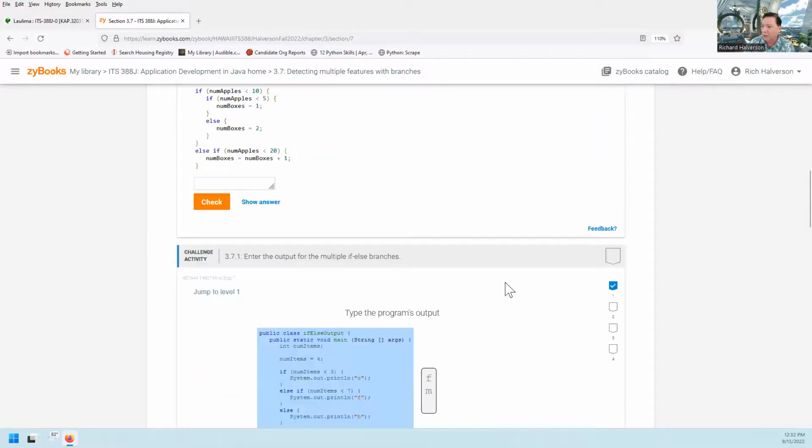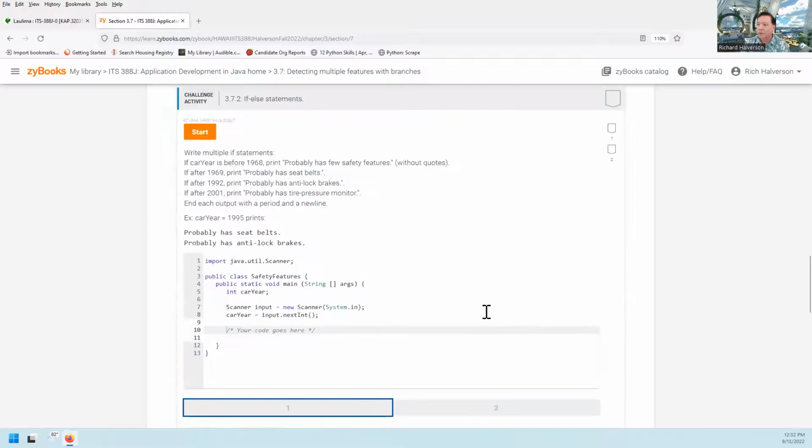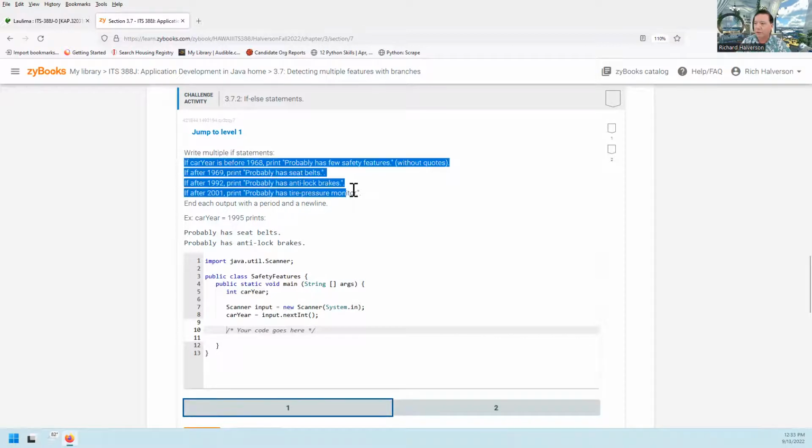Sure. Okay, well, you can do the next one. Oh, there's more. Okay, here's one. Another challenge. Write multiple if statements. Okay, we got to write multiple if statements. We have to write, press start. Okay, we have to write an if statement for every one of these, don't we?